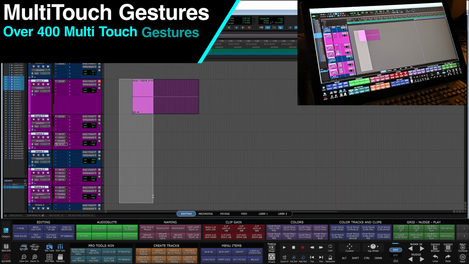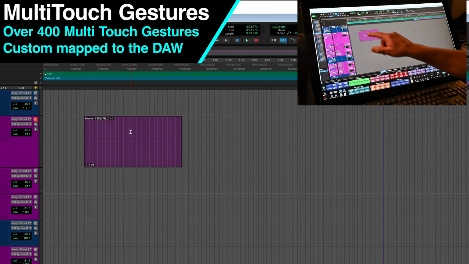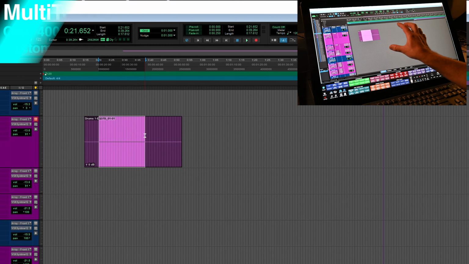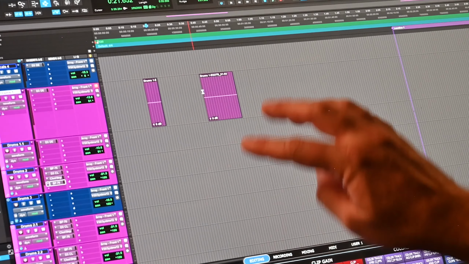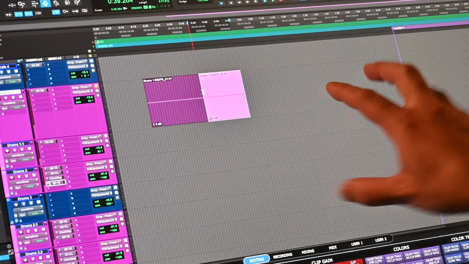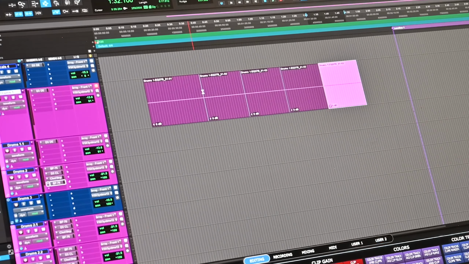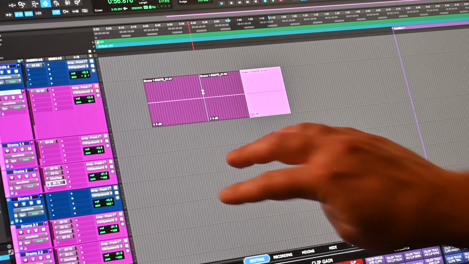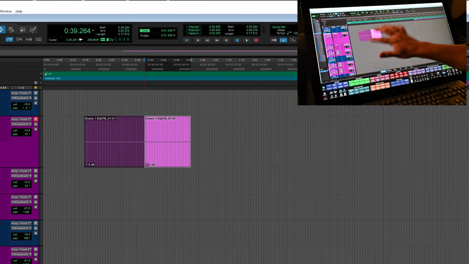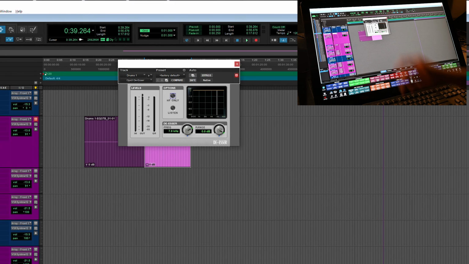Now let's go over the gestures. So with the gestures, we can make a selection, and with a 3-finger rotate to the left, you see it breaks it. 3-finger double tap does undo. 3-finger rotate to the right duplicates the track. Undo, undo, undo. If you have a plugin window open, you just 3-finger tap to hide or show the plugin.